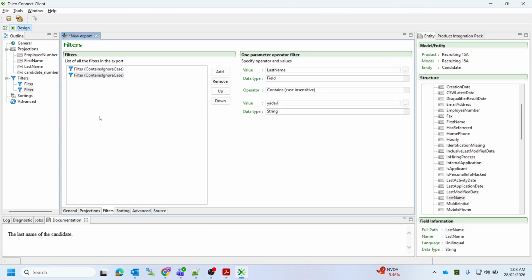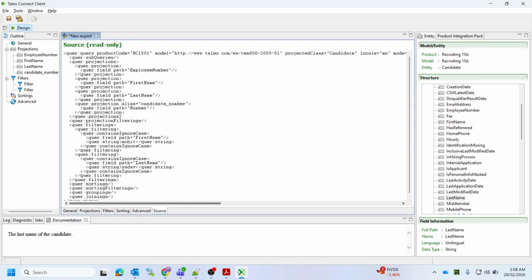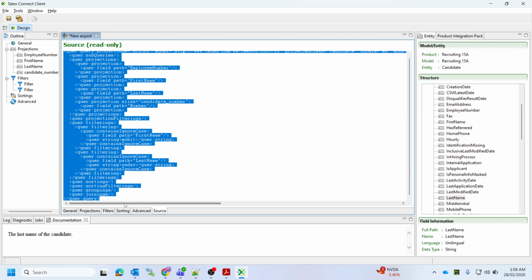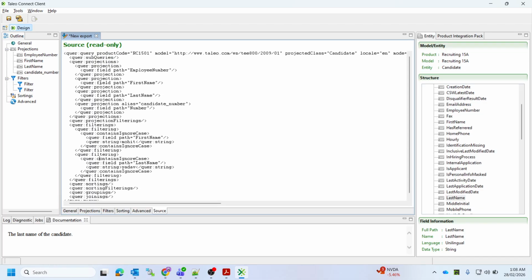So we put in there sorting. You can add sorting based on, let's say, candidate number or date of birth. Once your data is extracted, it will get sorted and then saved in your desired file. So this is how the overall extraction projection looks from the backend code point of view. So it's an XML structure.